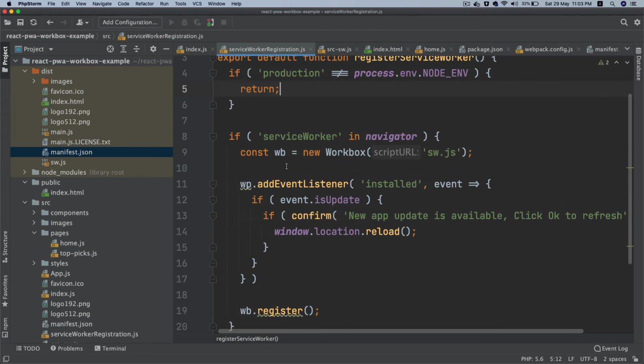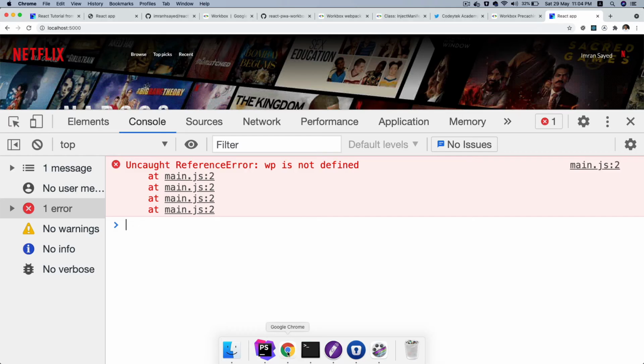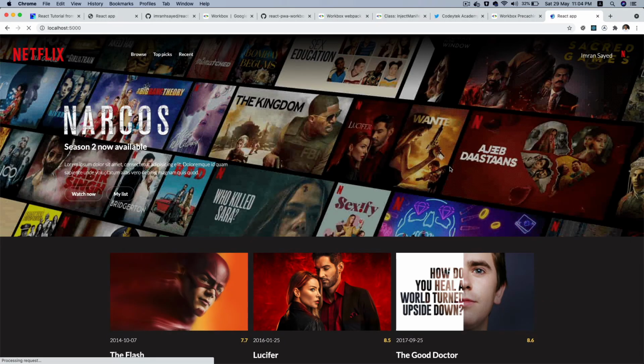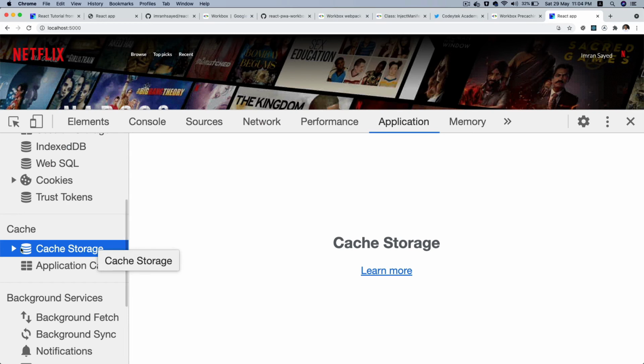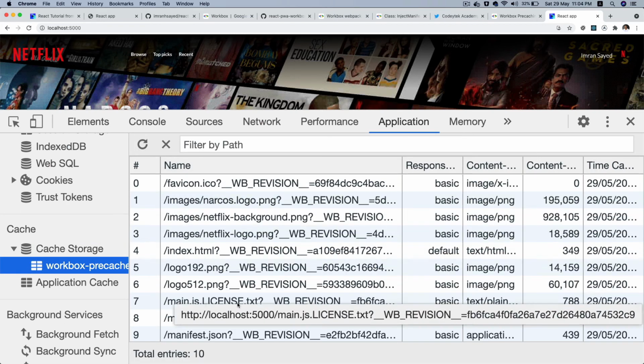There's just one small update we need to do. This is WB and not WP. And just rerun it. Okay, so it's running now. Let's refresh it. And now if you go and check, you've got cache storage. You can see that it's pre-caching all of these URLs.